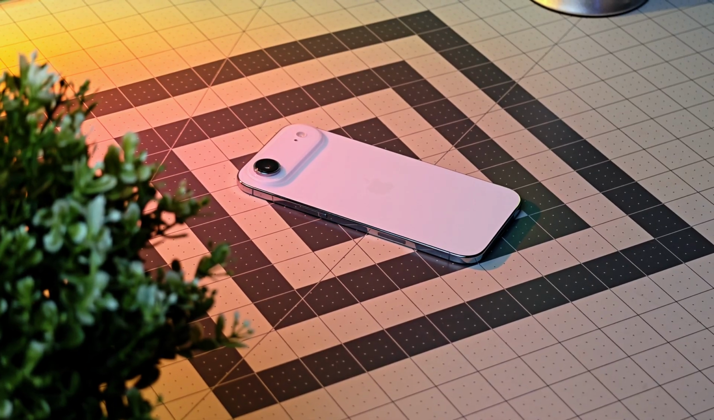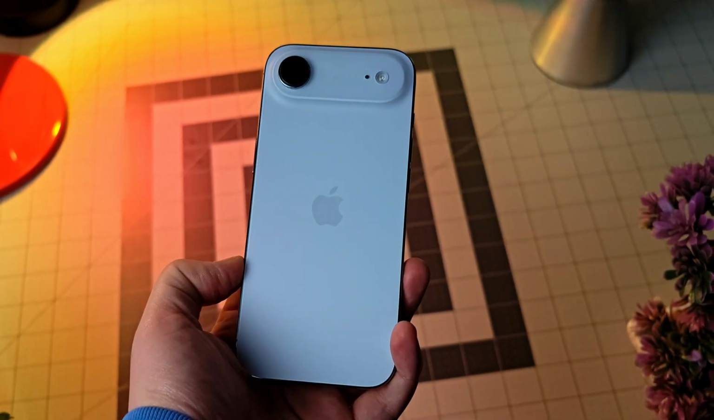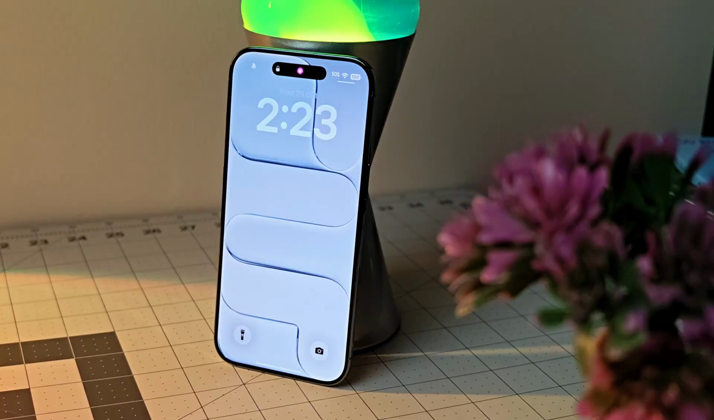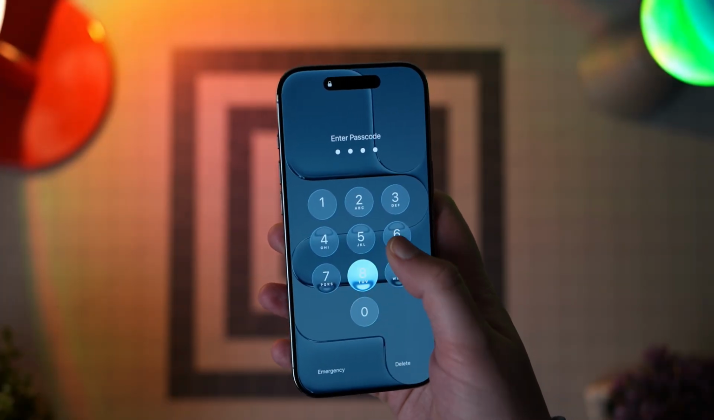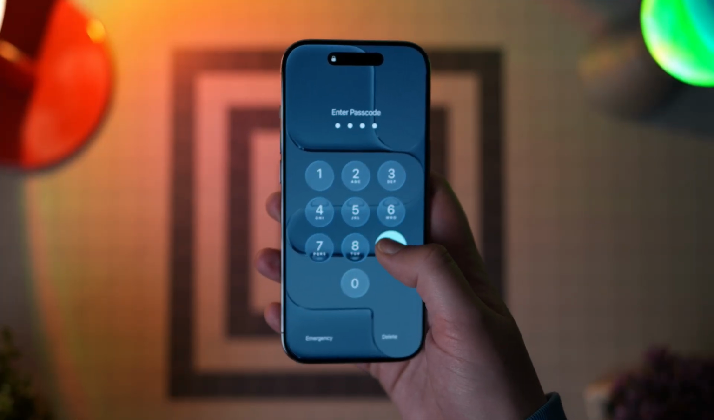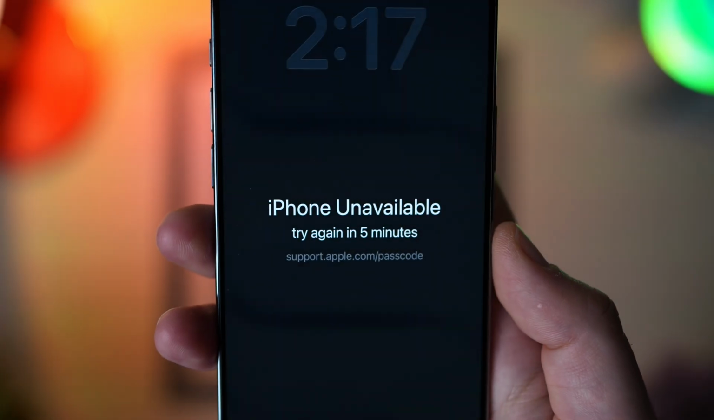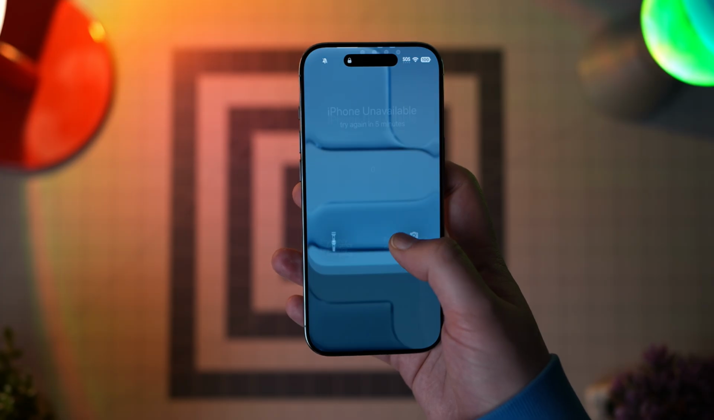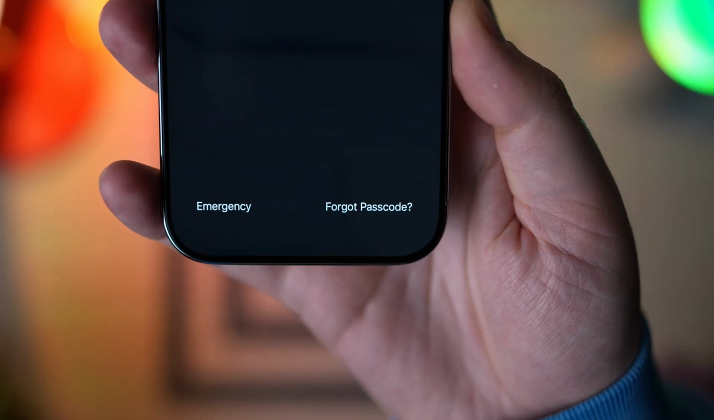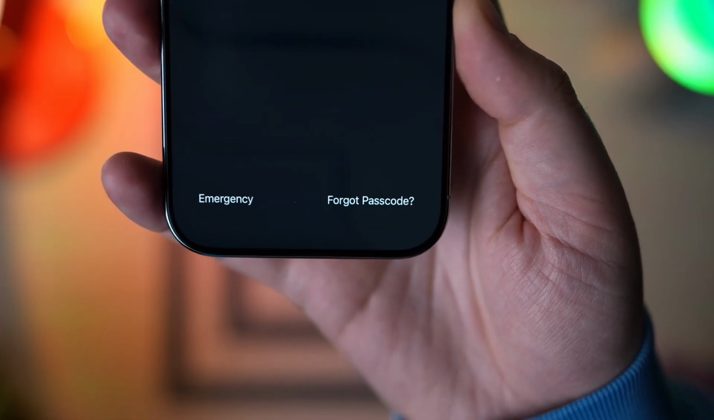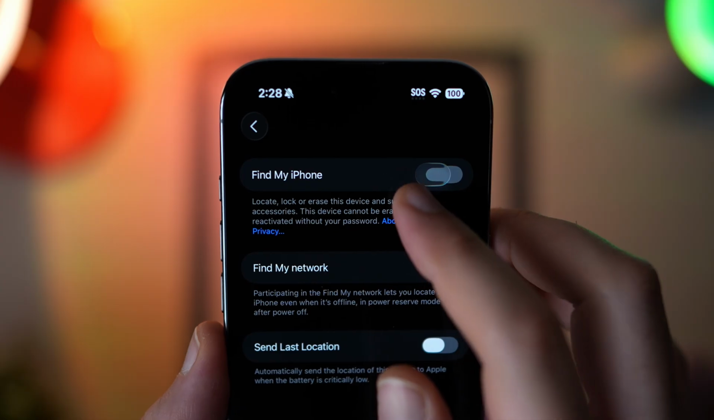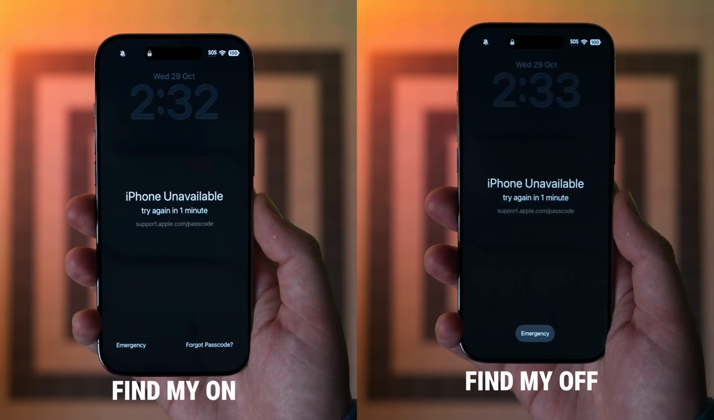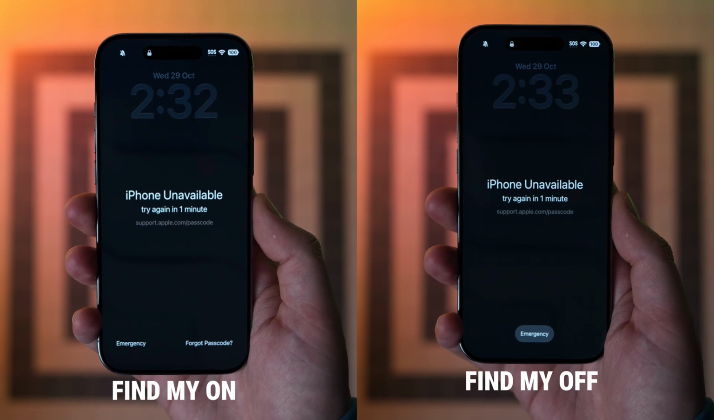Now, if you don't want to use any software, there's another option that Apple added recently, and it's built right into the iPhone itself. When you enter the wrong passcode too many times, you'll see the lock screen say, iPhone unavailable. If Find My iPhone was turned on before the phone got locked, you'll notice a small option in the bottom corner that says Forgot Password. And like I mentioned, this option only appears if Find My iPhone was enabled. And if Find My iPhone was off, unfortunately, this method won't show up at all.